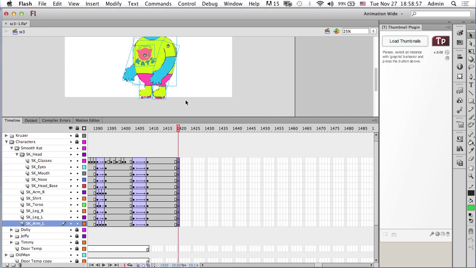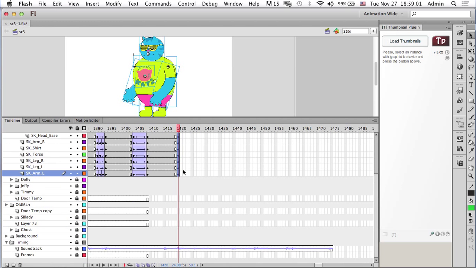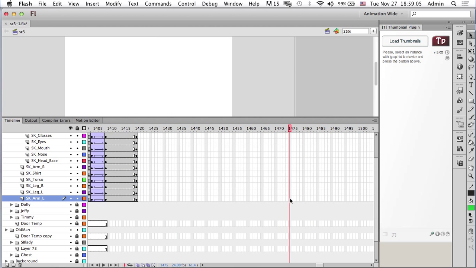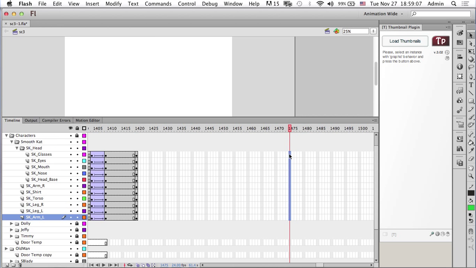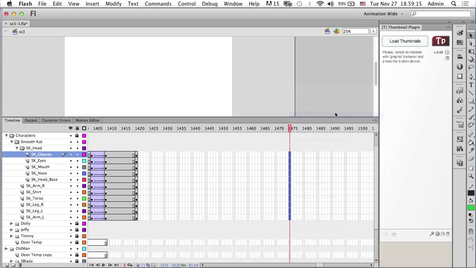So now I've got Smooth Cat up at this point. And now what I want to do is extend him out to that last frame of the audio. So I'm just going to highlight all those frames, right click, and choose Insert Frame.